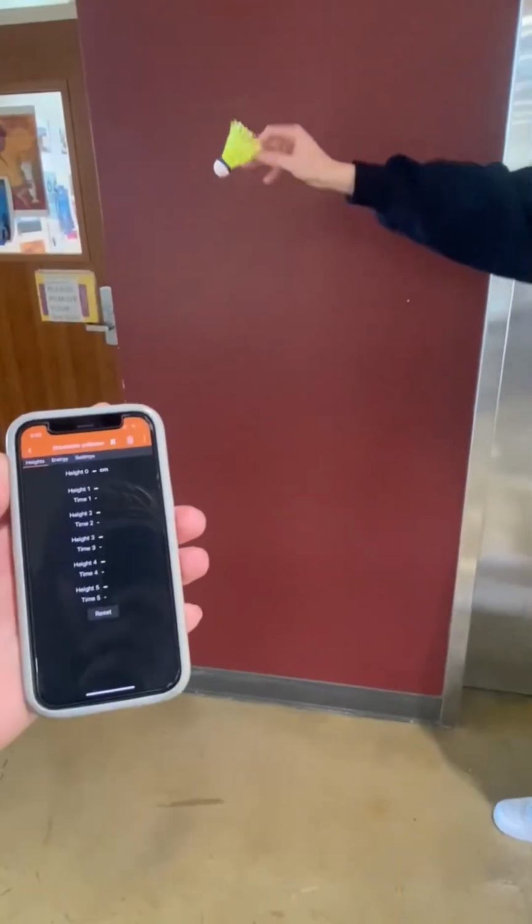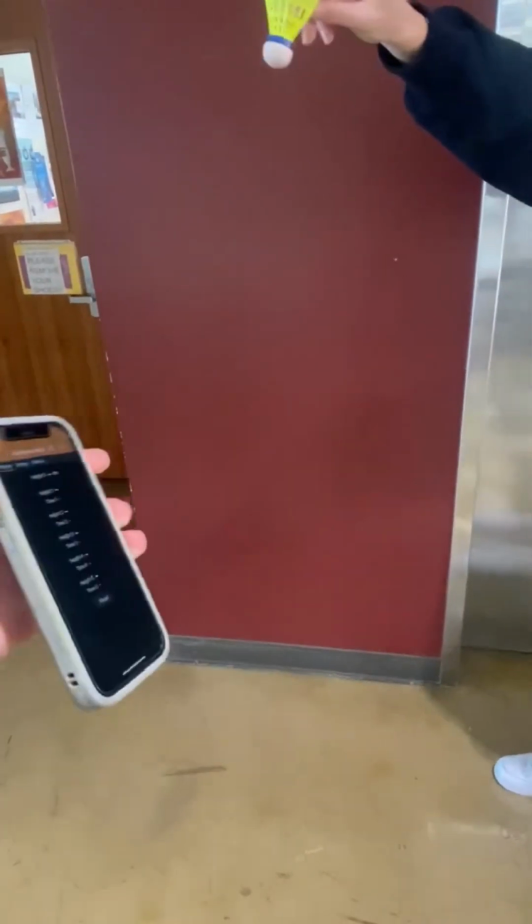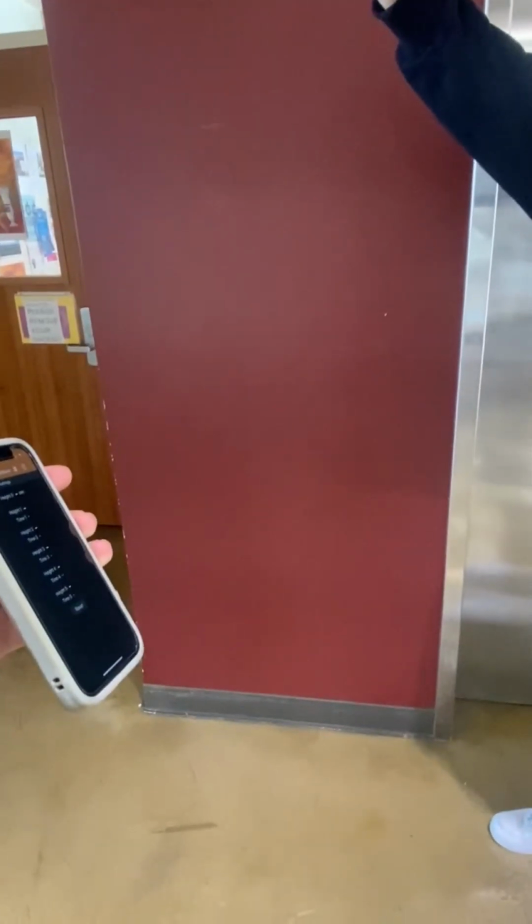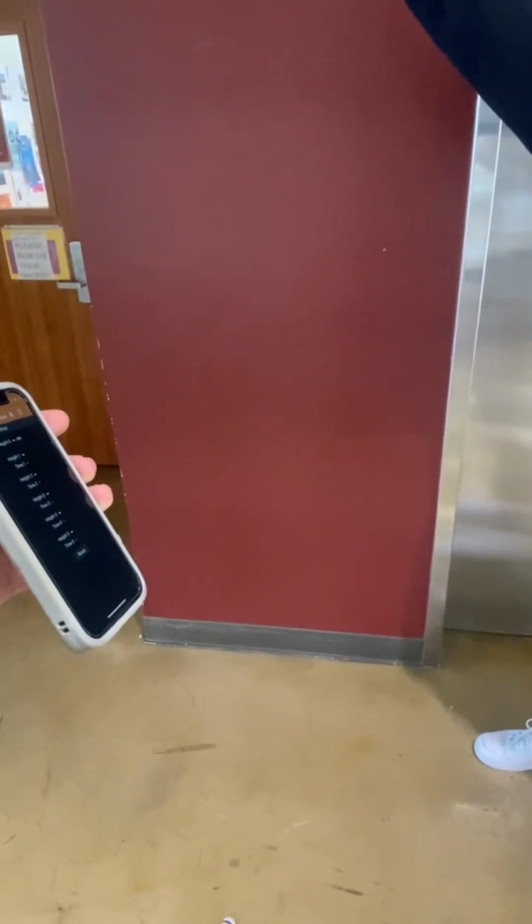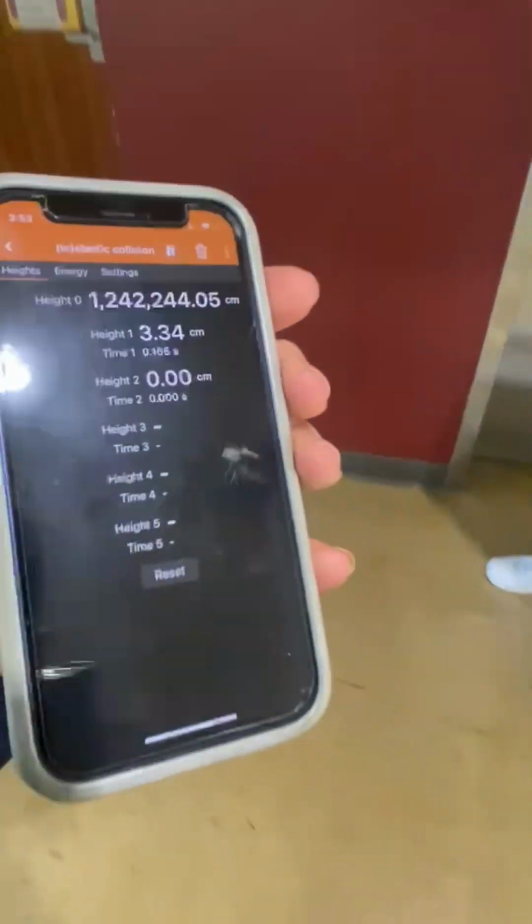All right. So we have our birdie, and we'll drop it. Okay, let's see what it measures. It didn't pick it up. I think that was just 4 centimeters. That was just from us yelling.